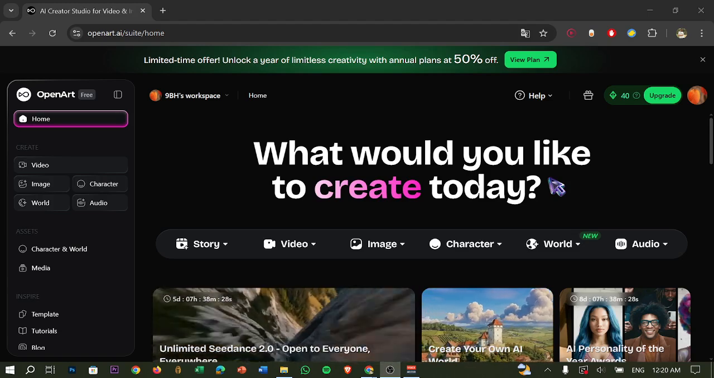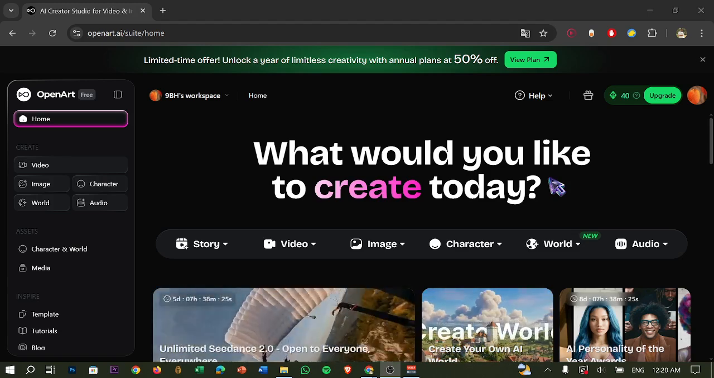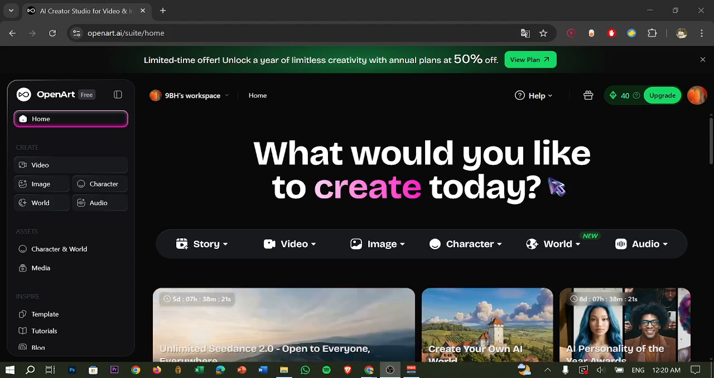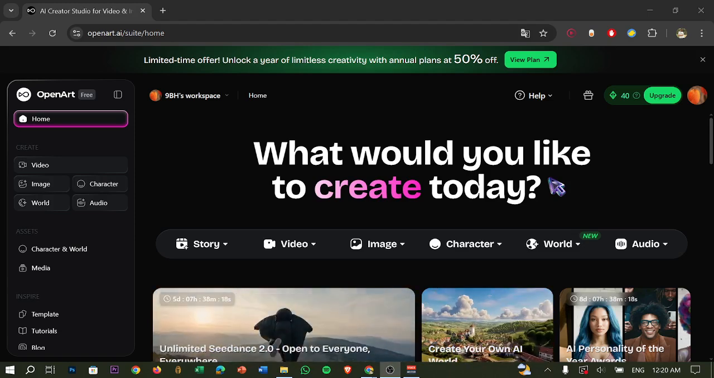Okay, so first thing first, import or generate your video. Option 1, generate video inside OpenArt. Option 2, upload an existing video. So this is your starting point, okay?